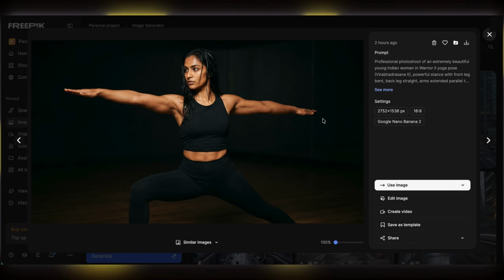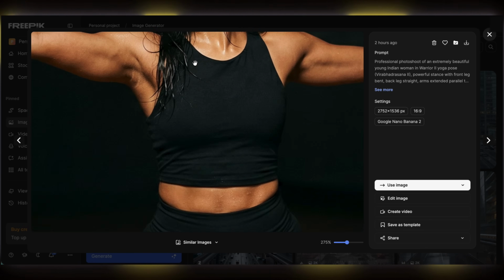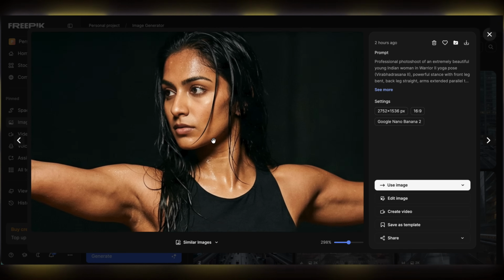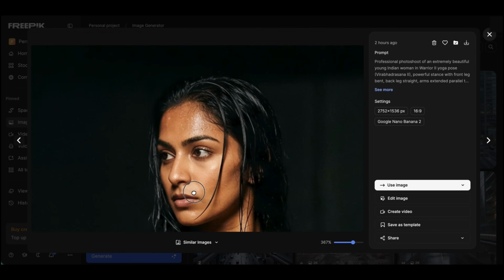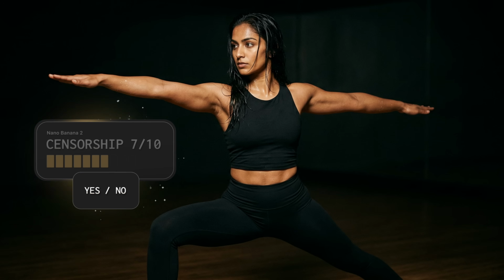Nano Banana 2. This looks more realistic overall. The sweat detail feels natural. Pose is correct. Lighting holds. But the tank top shape still isn't exactly what was requested.